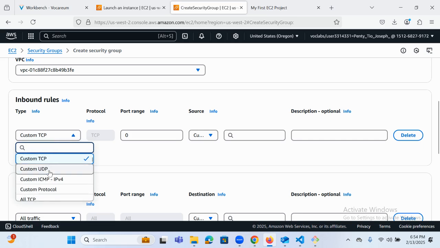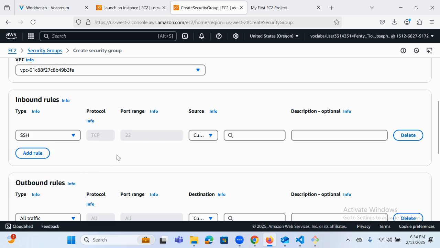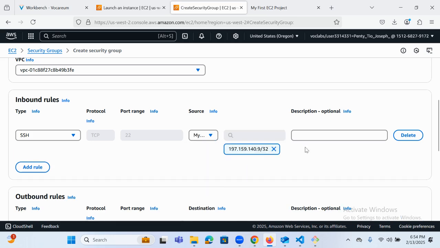I'm adding a rule. The first rule is SSH. I'm expecting it from my custom IP, so I'm selecting my IP. If you want to SSH from anywhere with any laptop at all, just select anywhere IPv4. But I want to SSH with only my laptop, so I'm doing my IP.